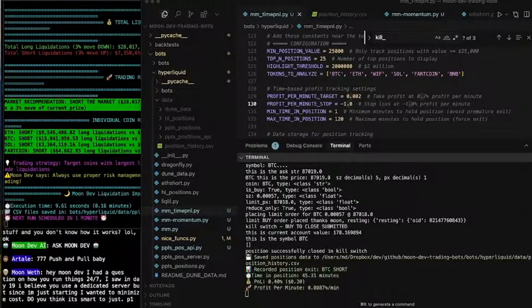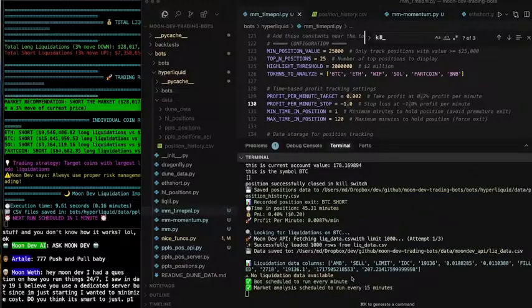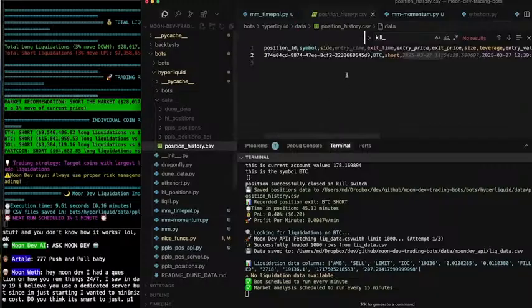Okay, it got out. It got out. Profit per minute is out of here. No liquidation data available, so there's been no liquidations, I guess, in the last X minutes. Okay, so sick. Let's see what position history looks like. Entry price. What I'm curious about is this next entry. It should happen whenever some liquidations happen here. I'm curious how this next entry acts.